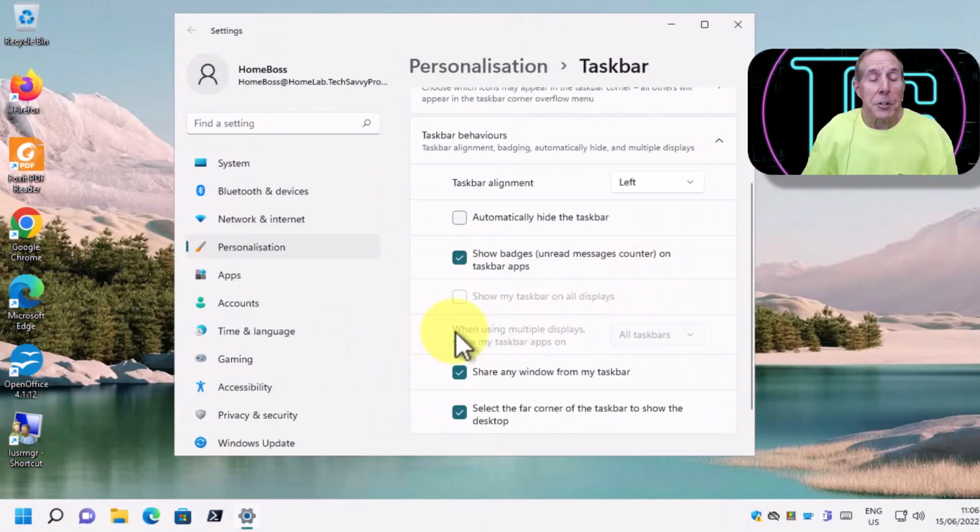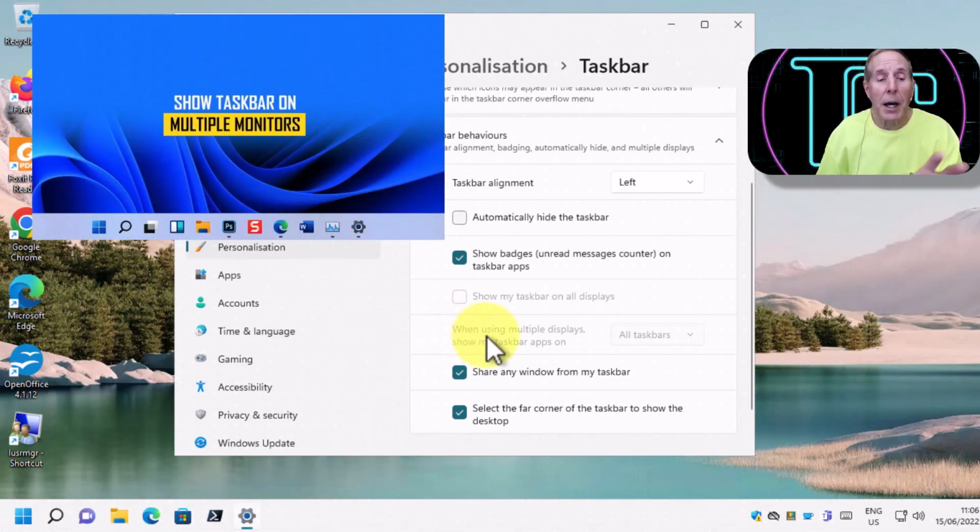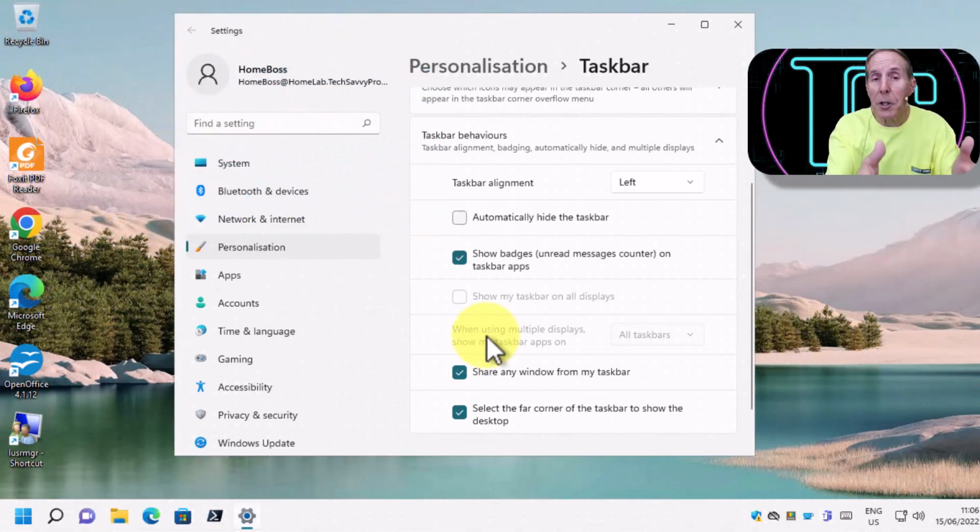One other feature, if you have multiple displays, it's here where I can say I want a taskbar on both of my monitors. So if you have dual monitors, this was where you would go and say, I want a taskbar on both monitors. Otherwise, you might have a taskbar only on one. The other one does not have the taskbar.